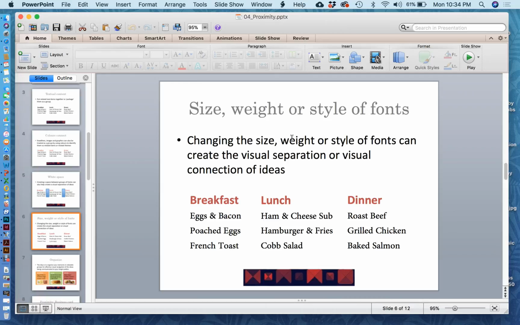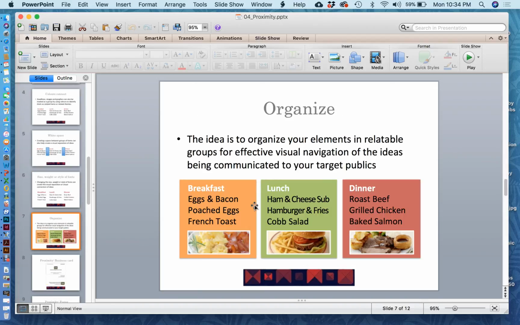And we can change the size of the text to make it more obvious. We can add contrast by using size, weight, or style of fonts in order to create visual separation of those ideas, or in this case, categories. We can organize and create packages of information using design tools as well, colored boxes, images. So now we've got a complete package of information, nicely separated by space, treated with different colors. So we have contrast in color based on the category that the information sits in.